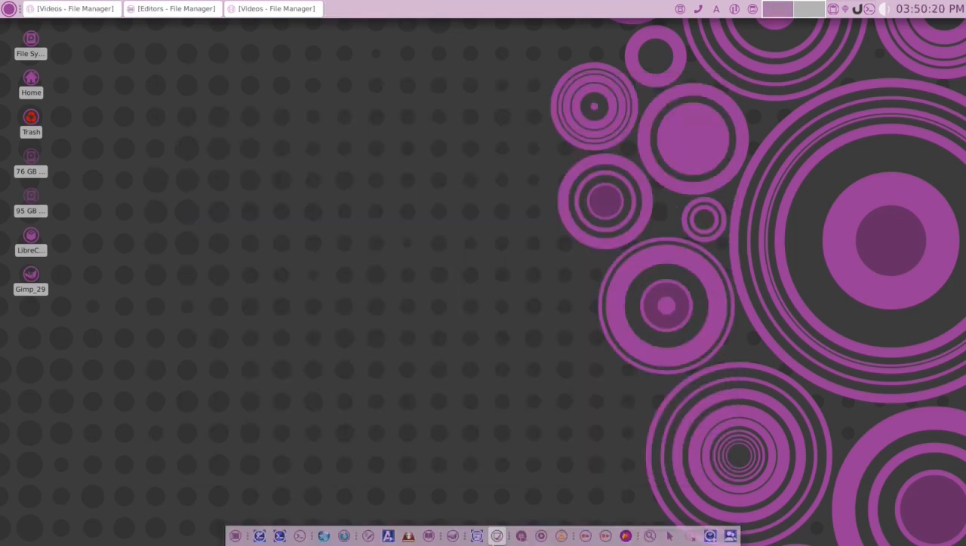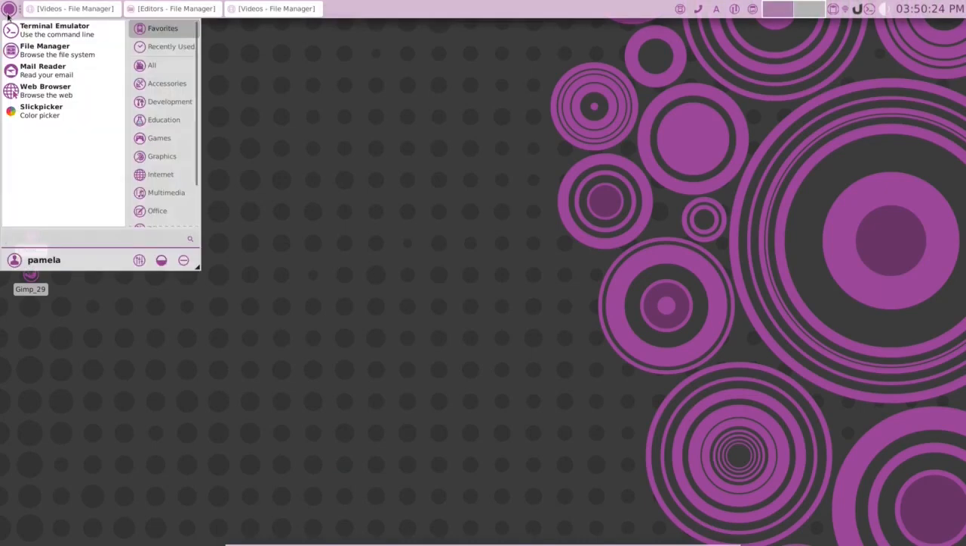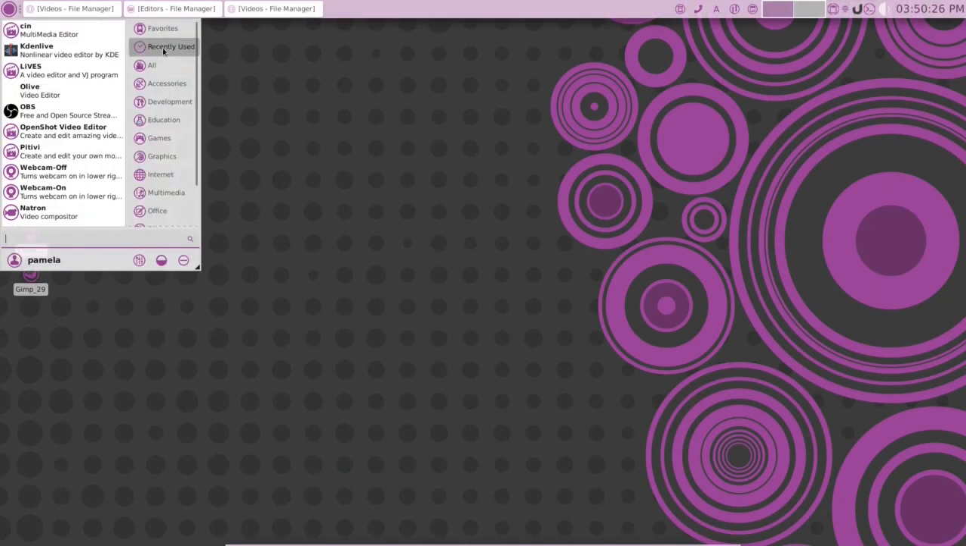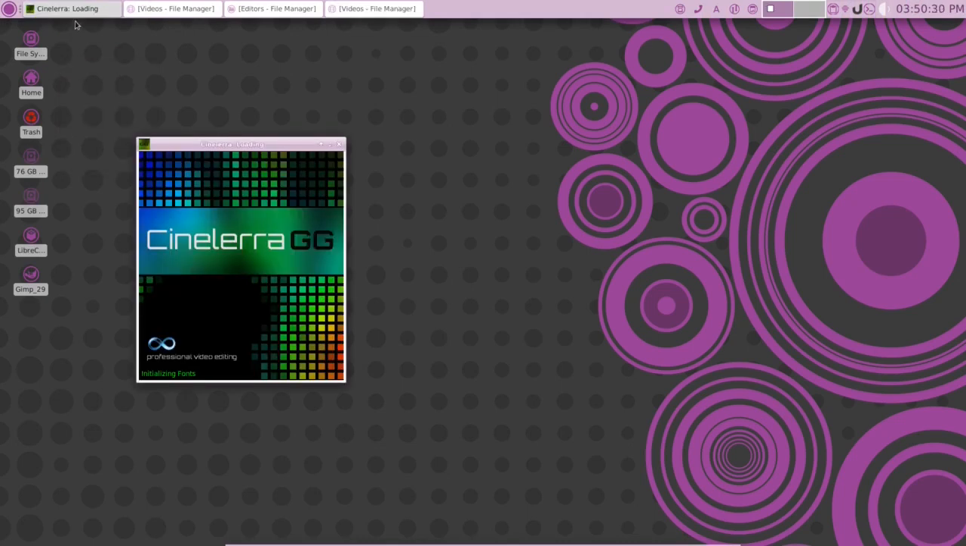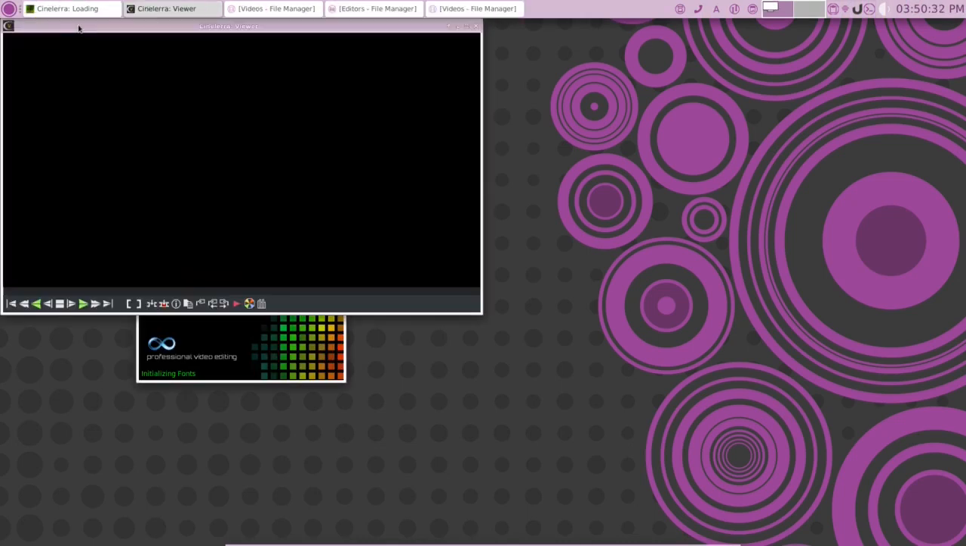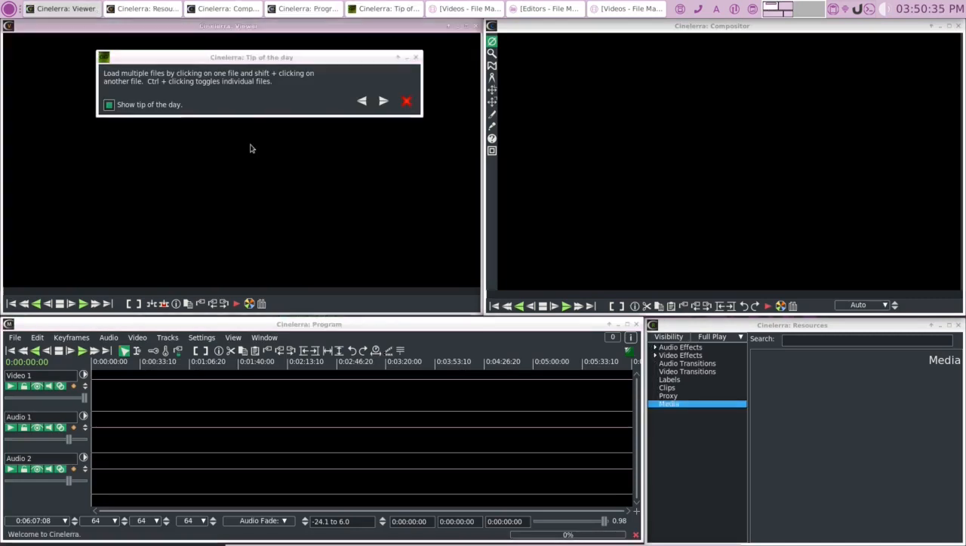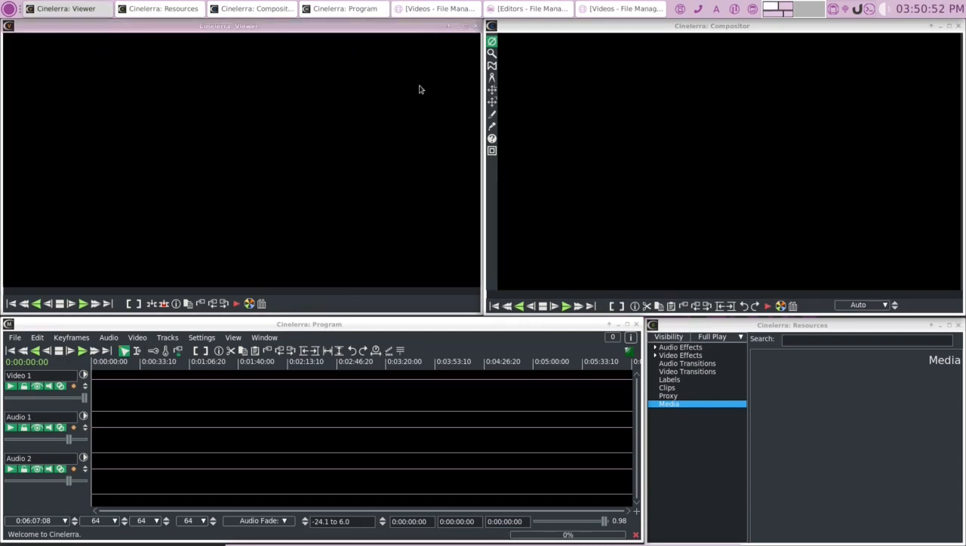Okay, and number 8 on our howtopam list of top 10 video editors for Linux. Number 8 is Cinelera Infinity GG, the professional video editor. Here it opens and gives us a tip of the day. We could turn that off, but we'll leave it on. Okay, now you notice 4 separate windows here. It has 4 separate windows.